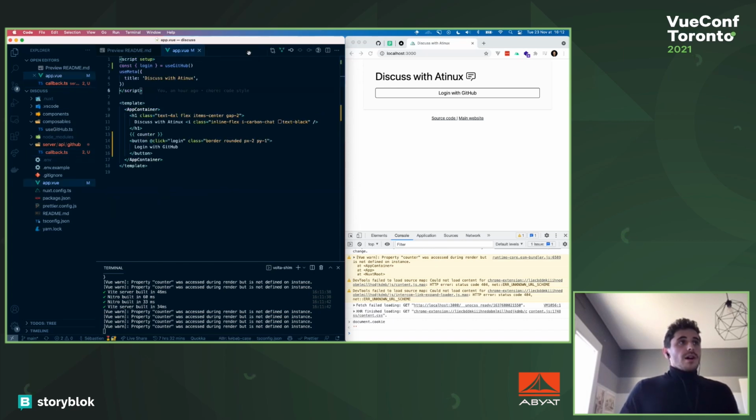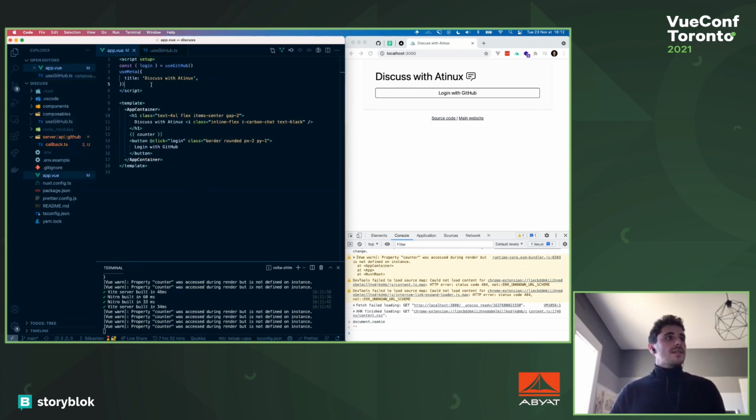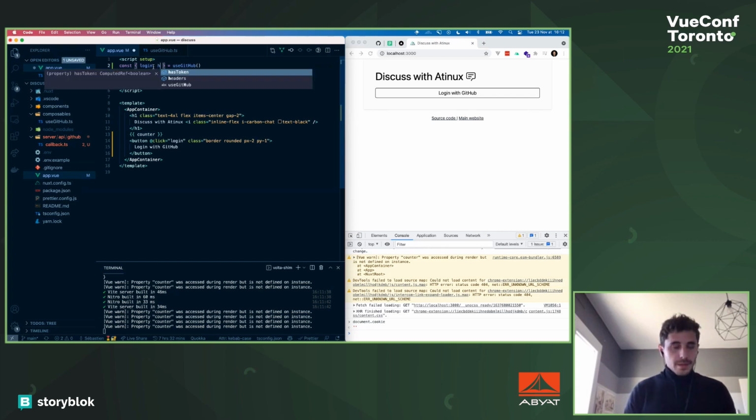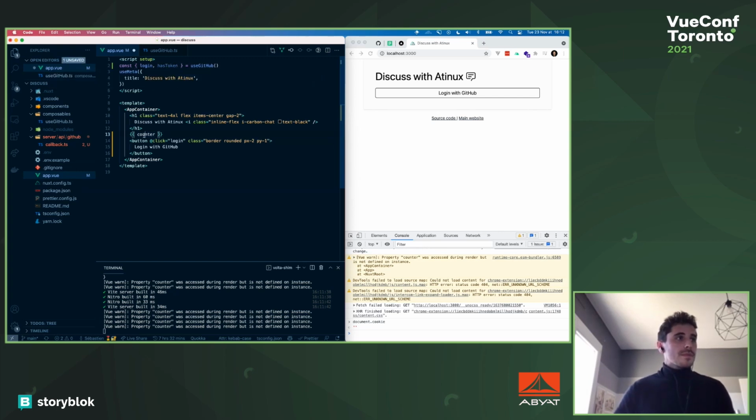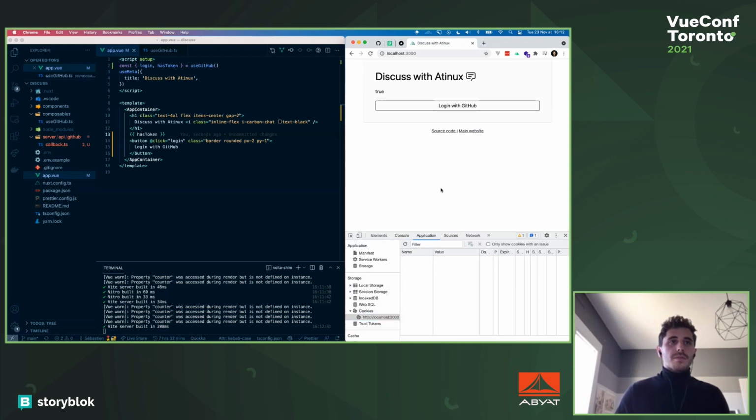Let's go back to our app. And if we look at our composable here, it is reading the useCookie. And I have a computed called hasToken. Let's see if I have my token here. So hasToken. I have my token, so I should be connected. And let's remove it. I don't have my token.